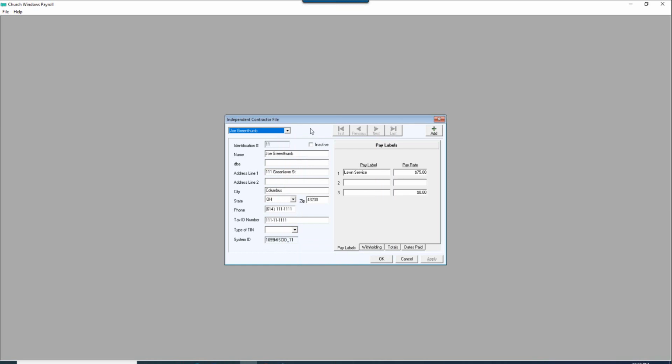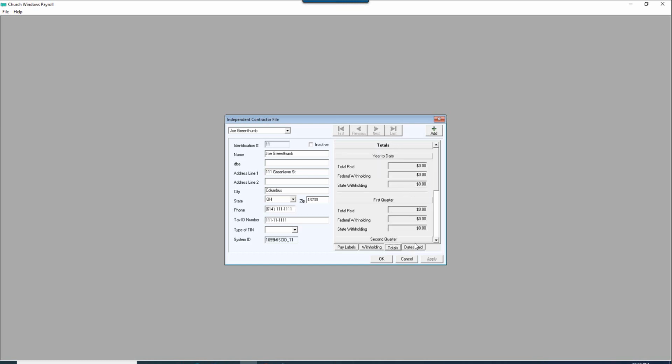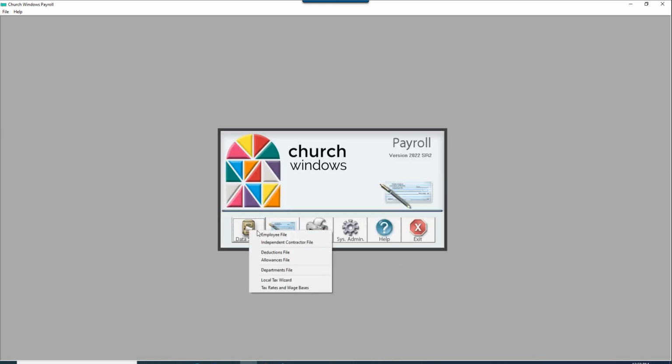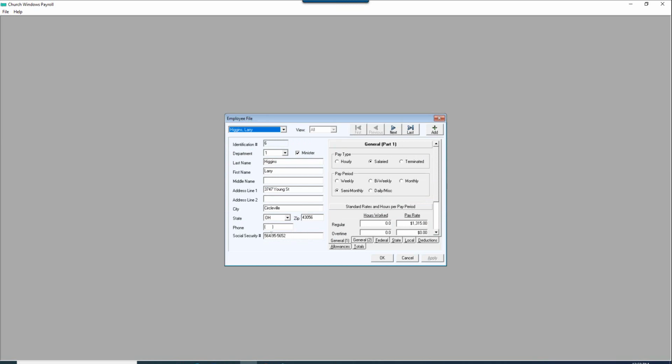Okay, so again, if you choose to set them up in Payroll, that's where you can set up your contractors. Again, it shows withholding, totals that they're paid by quarter and year to date, and then the dates paid if applicable. The real heart of this is right here under employee file.